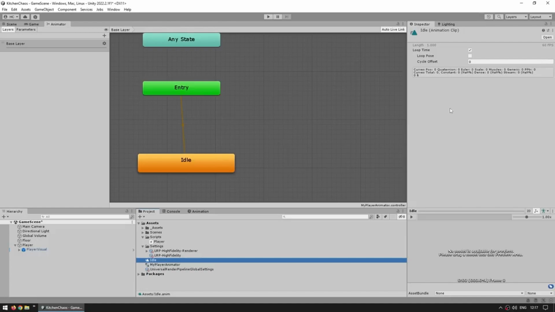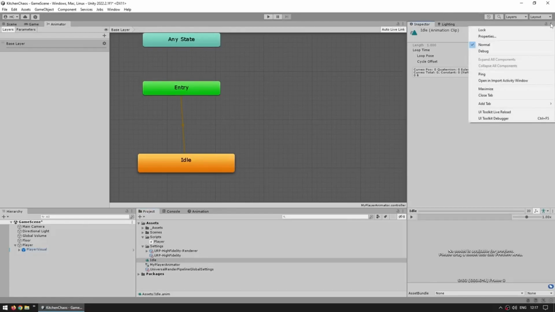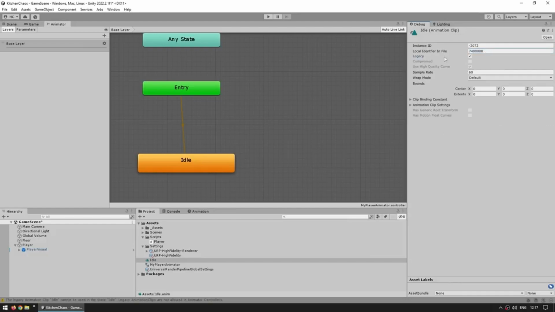That has to do with the previous animation system that I talked about, the one that is legacy that should really no longer be used. So if you see a different inspector, then a quick way to fix it is to click on these three dots on the inspector. Then you change the inspector into debug inspector. And over here, you see a toggle for legacy.